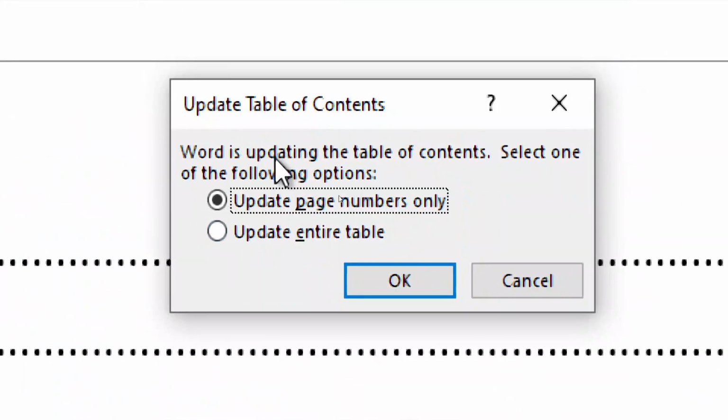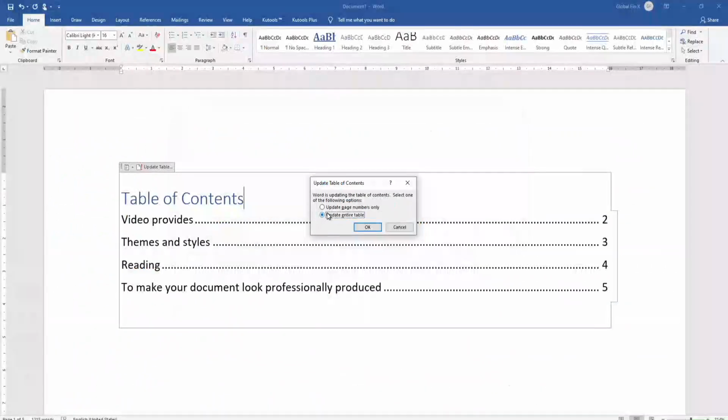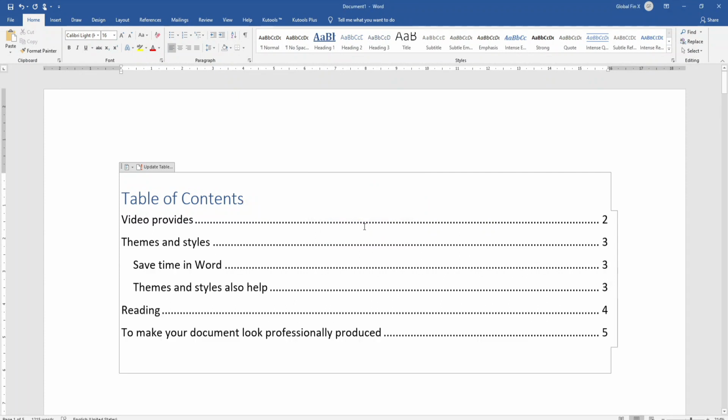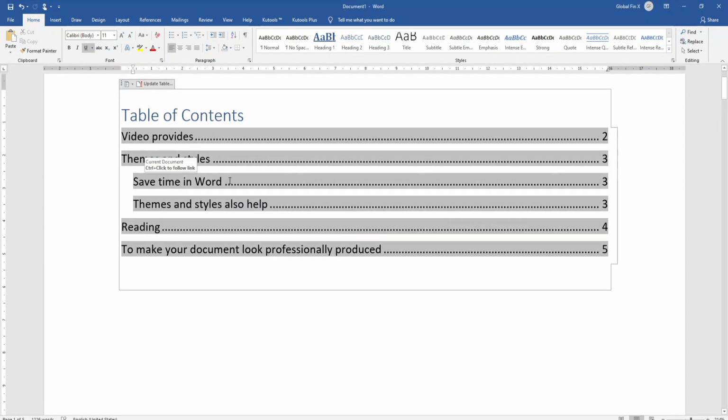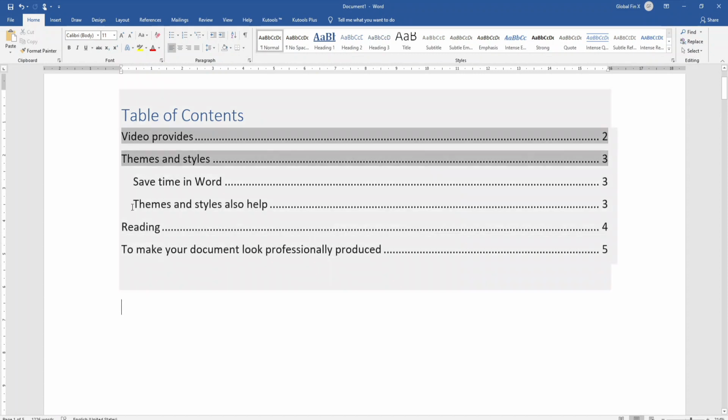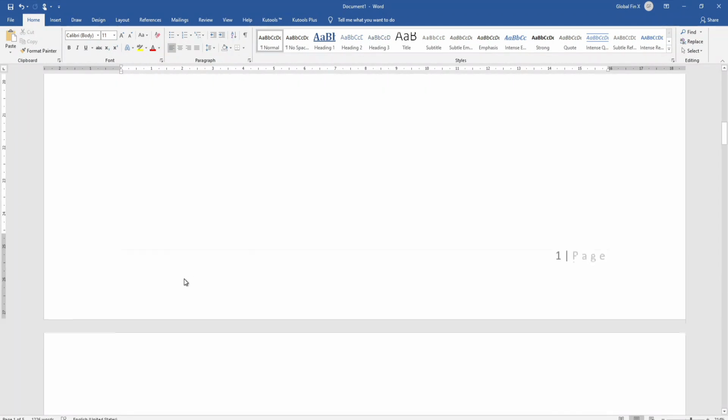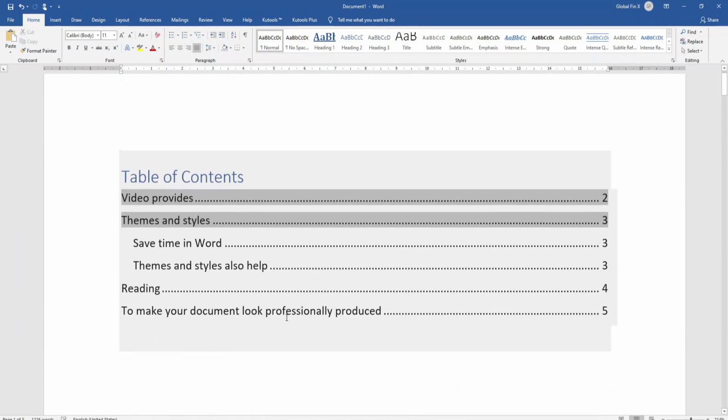And now what I'll do is I'll not just ask the Word to update my page numbers, but I want it to update the entire table. Means any new titles are added, any new headings are added, or if the headings are changed, it will update the entire table. So let me just press OK now, and you can see that now within themes and styles we have save time in Word as the subheading, and we have themes and styles also help as the second subheading. Right guys? Now the next advantage of this particular index.